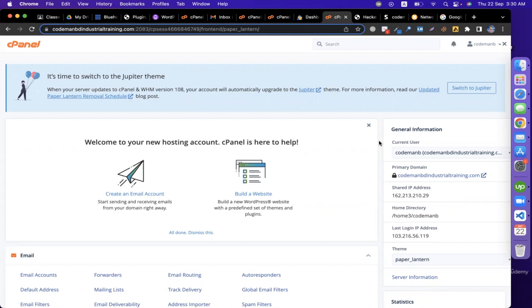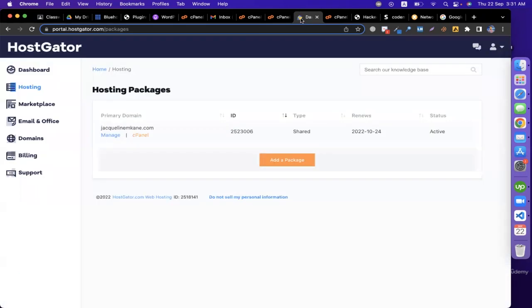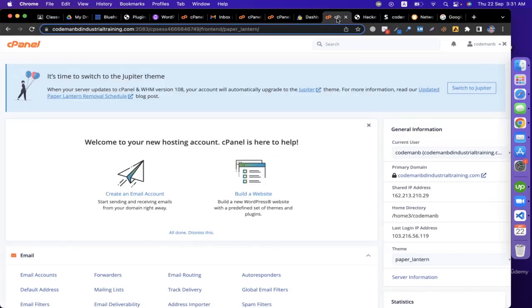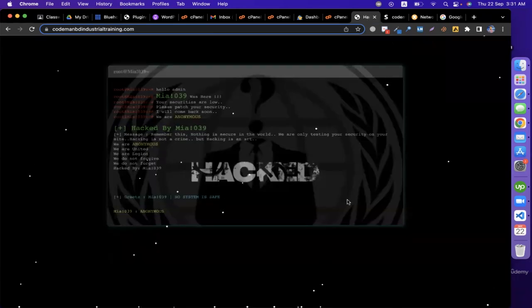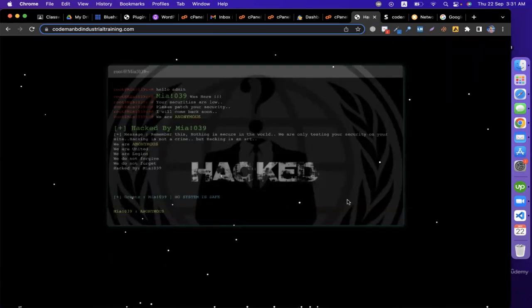So first of all, we need to know what is hosting. The WordPress website is hosted in a hosting. It can be GoDaddy, or it can be Namecheap, it can be SiteGround. Like this one, I have a HostGator account. So in a hosting, the website is hosted. Whatever we are seeing in the website, it's hosted in a hosting.